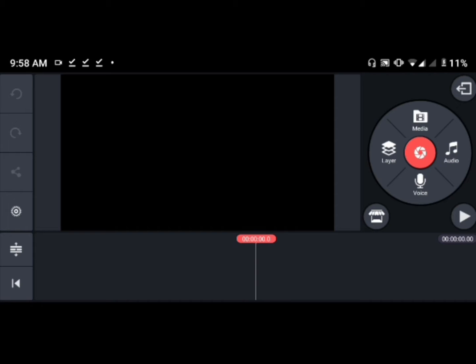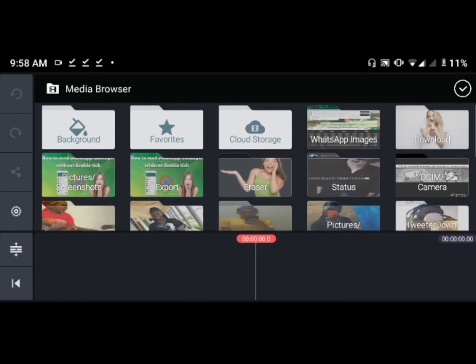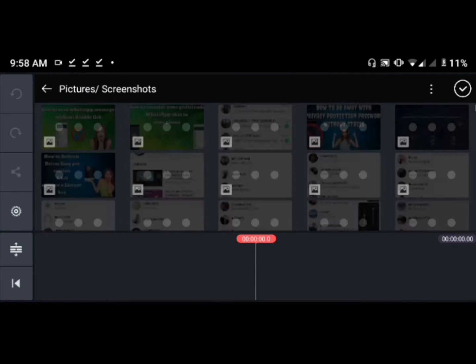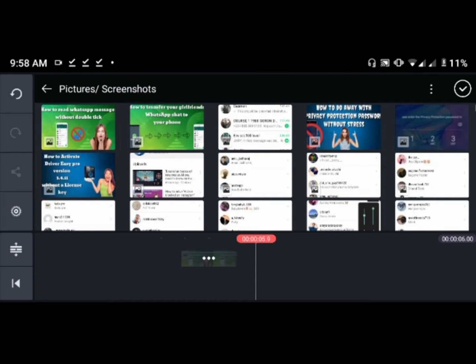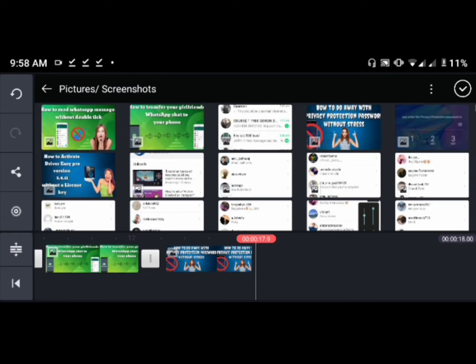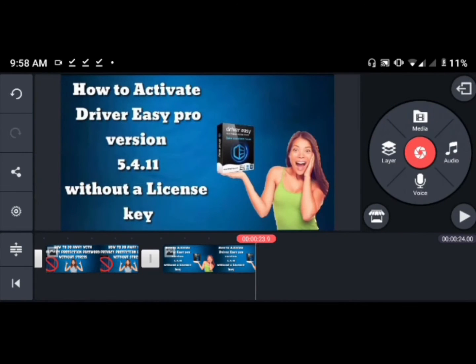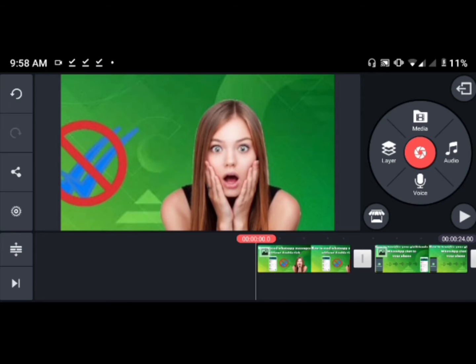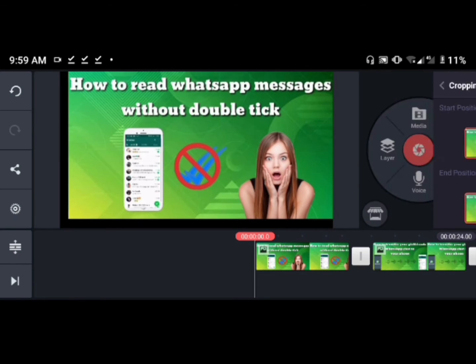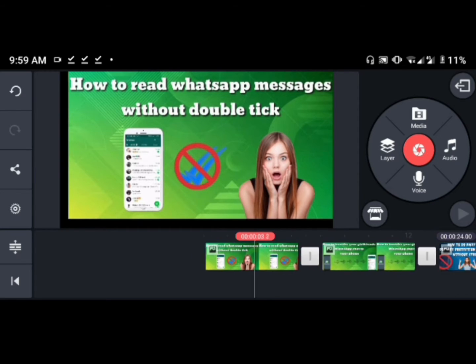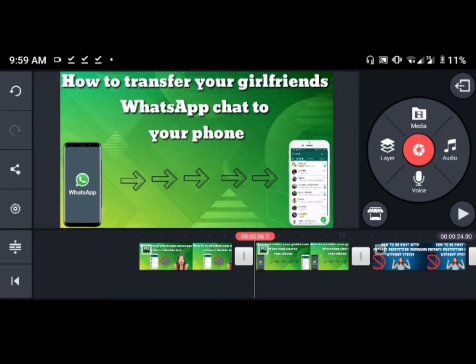Okay, I go over to my media. I've already downloaded some pictures which I would like to use. I did some thumbnails yesterday. Let me show you guys over here. Okay, these are for some of my previous videos. Okay, this says how to read WhatsApp messages without double tick. That's one of my videos.